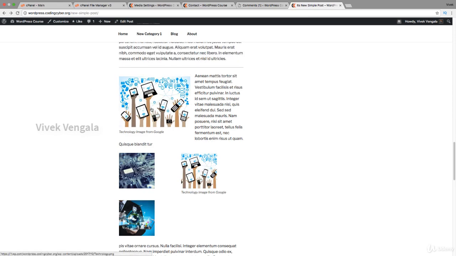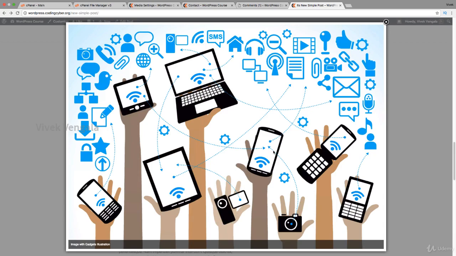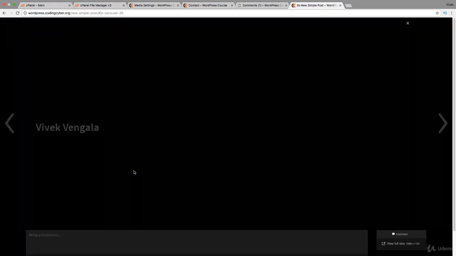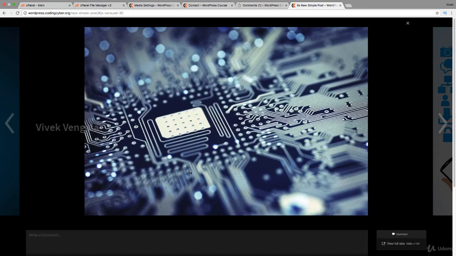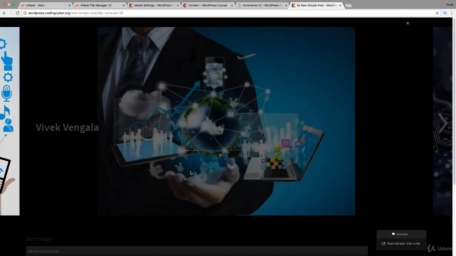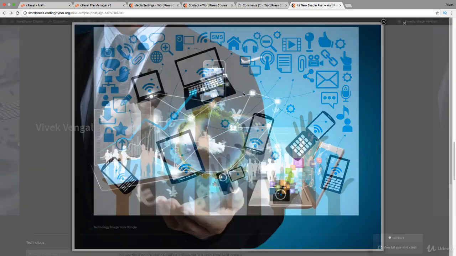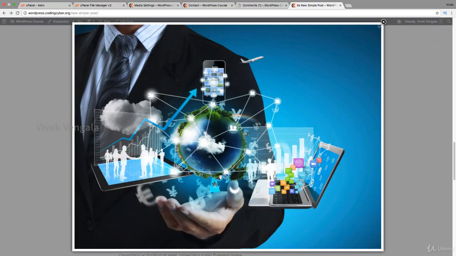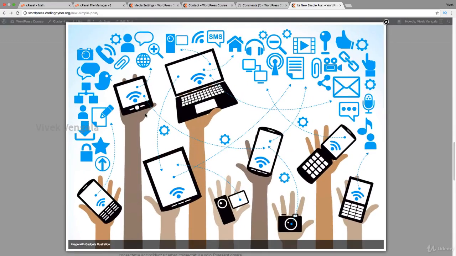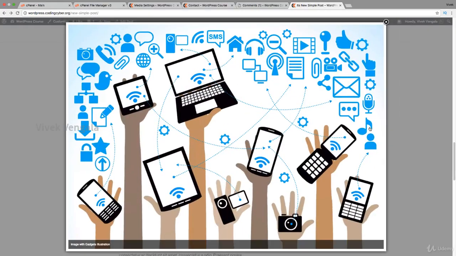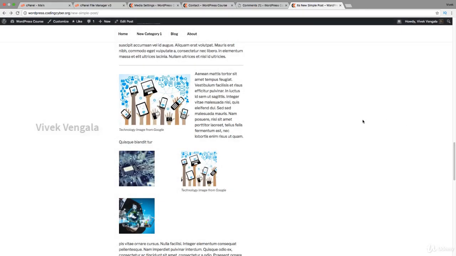I'll click on this image. Now you can see the difference. It's opened in a lightbox, and here also, if I click, it's opening in a lightbox. This is a gallery of images, and this is an individual image. If you click outside this box, this Fancybox disappears. That's the benefit of using a lightbox or Fancybox.